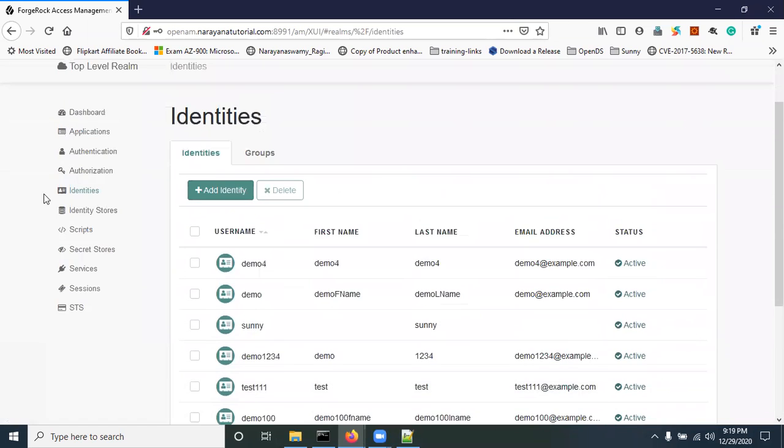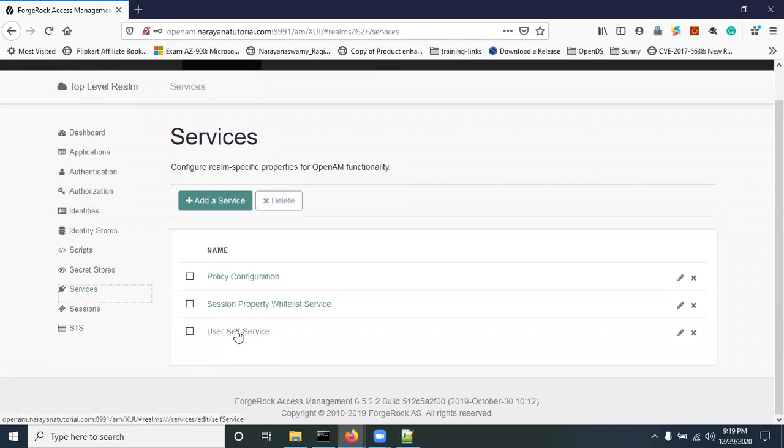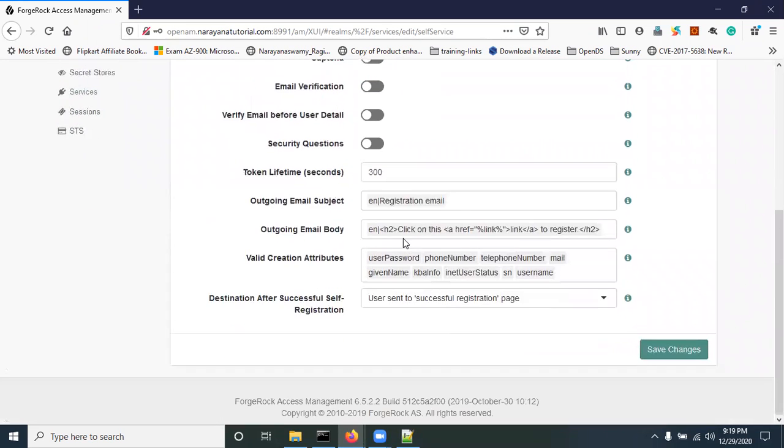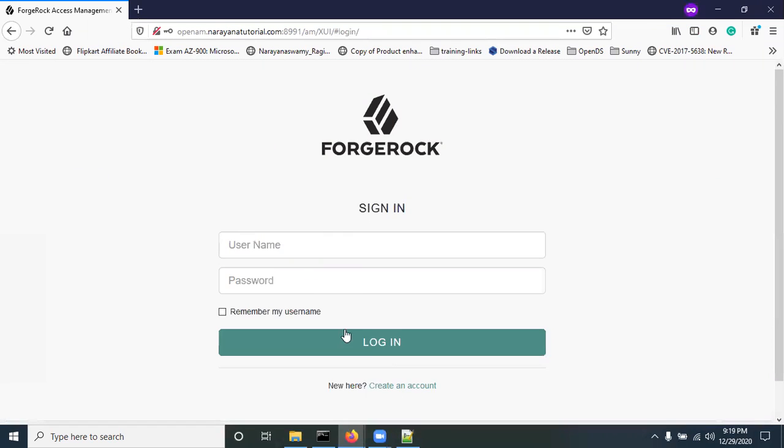Okay, so now we'll do one thing. Go to the service and user self service. Click on the user self service and go to user registration. Here you can enable the security questions. Now click on the save changes. Now let's see what will happen in the registration.